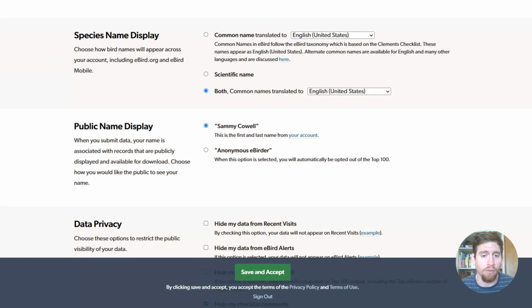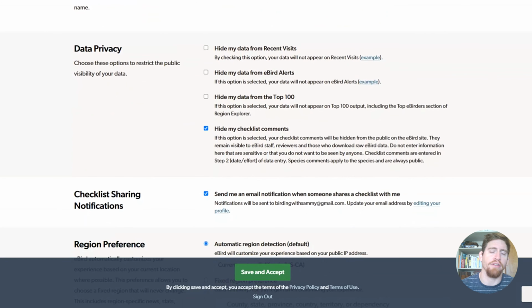It does say when this option is selected, you will automatically be opted out of the top 100. We'll talk about that later, but basically the top 100 is a list of the top 100 birders in a particular area. So if you do choose that, you're not going to be on that list. All right, so then we go to data privacy. And essentially what this is: do you want your checklists submitted to eBird to be available to the public or not?